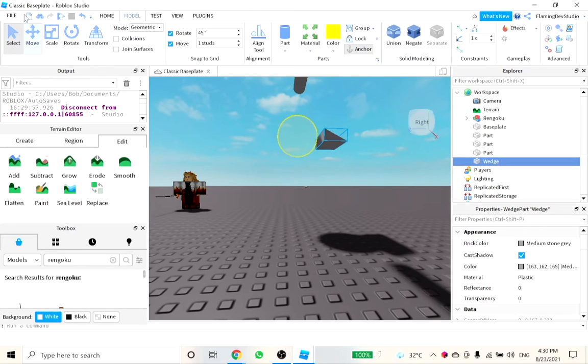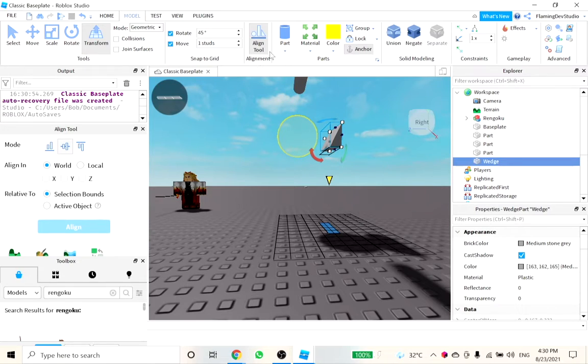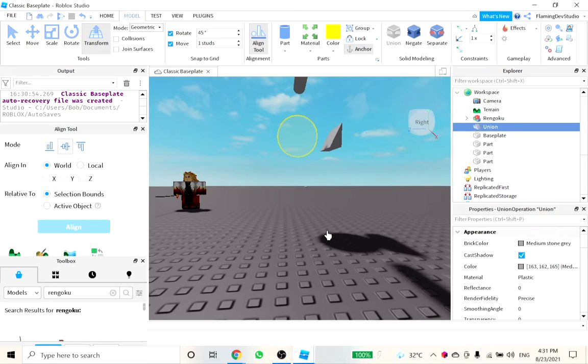So for the Model part, we have these 4 things. We can transform things. It's like a rotate tool, but not exactly one. We have an align tool, which, all of you should have used Word. It's like align text. Basically that. Parts, materials, colors, union. That's a less used thing. Negate, separate. We'll get into that in another video.